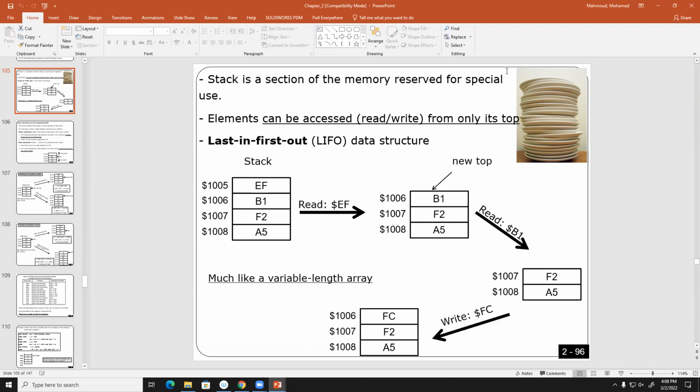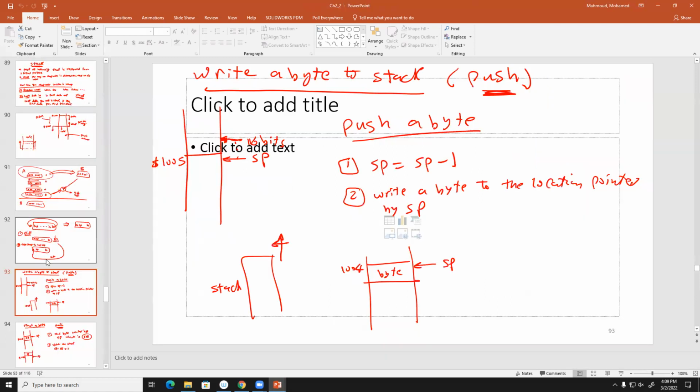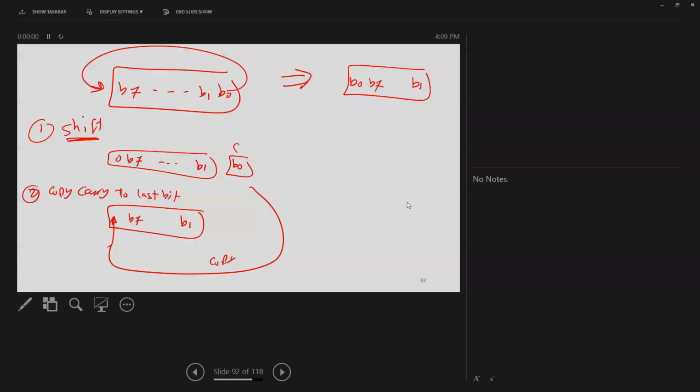As I explained before, memory is just locations, and every location stores a byte. So how can we implement this idea? If you want to add a plate, you have to add here. If you want to take a plate, you have to take from here, you cannot take from there. How can we implement this idea using memory, when memory is just locations and every location stores a byte? In order to implement this idea, they have a special register. I told you at the very beginning: the stack pointer. This special register is used to implement the idea. I'm going to tell you how.